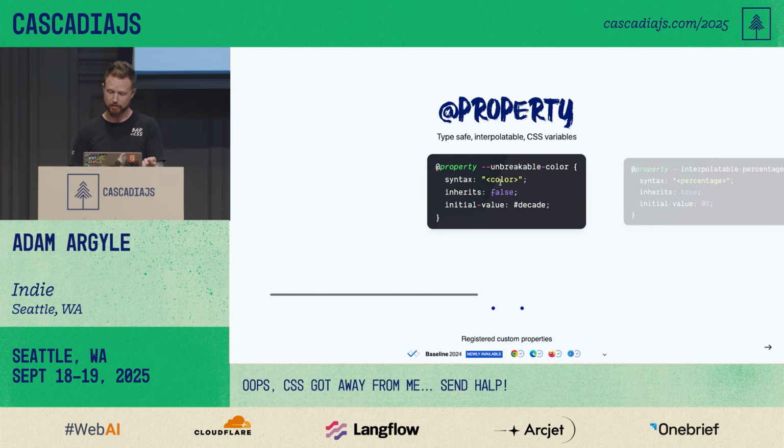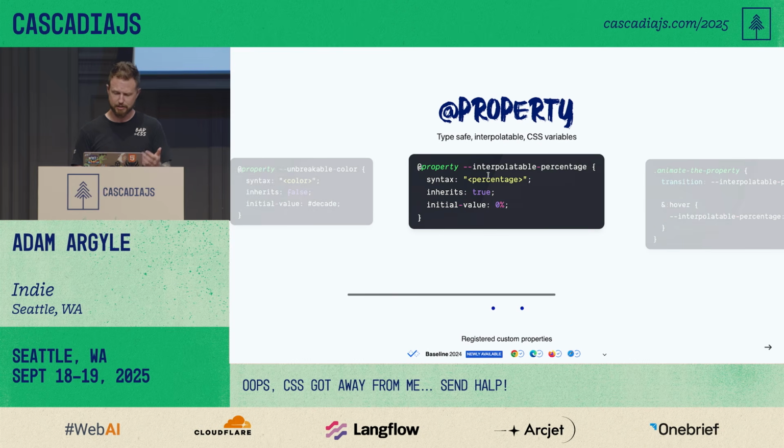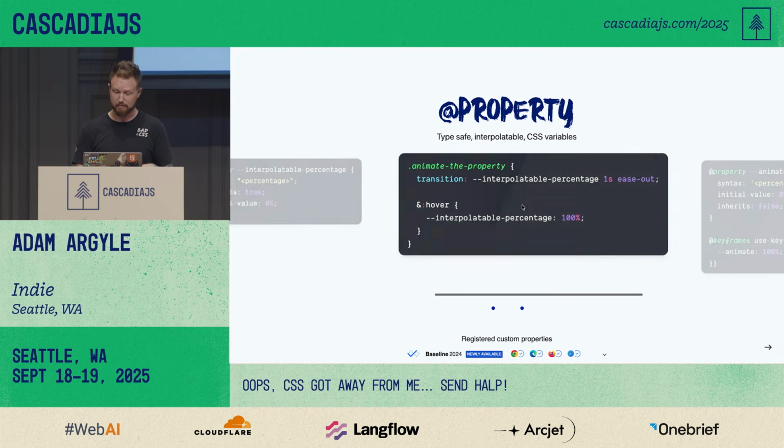So this one is a type of color. I give it a name. You can give it an initial value. That's why it has a guaranteed valid value at all times. Here's one, it's a percentage. You can set whether they inherit or not. I'm not going to go into that, but it's actually a really cool feature.